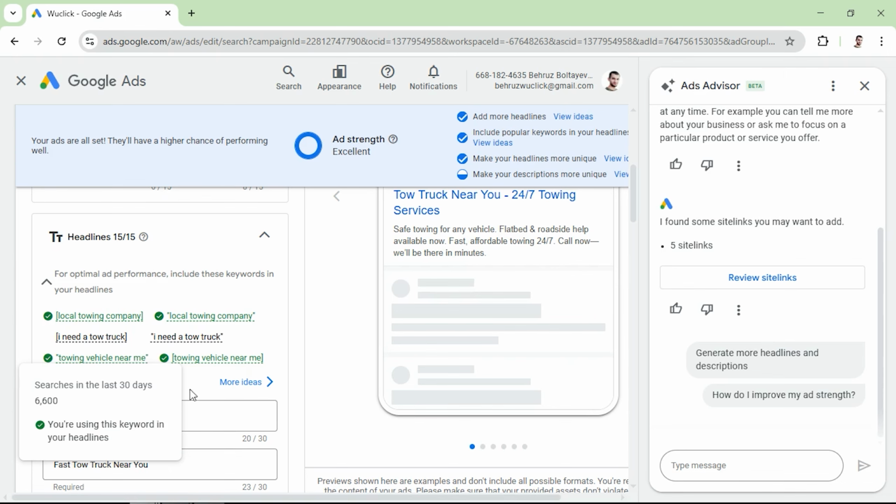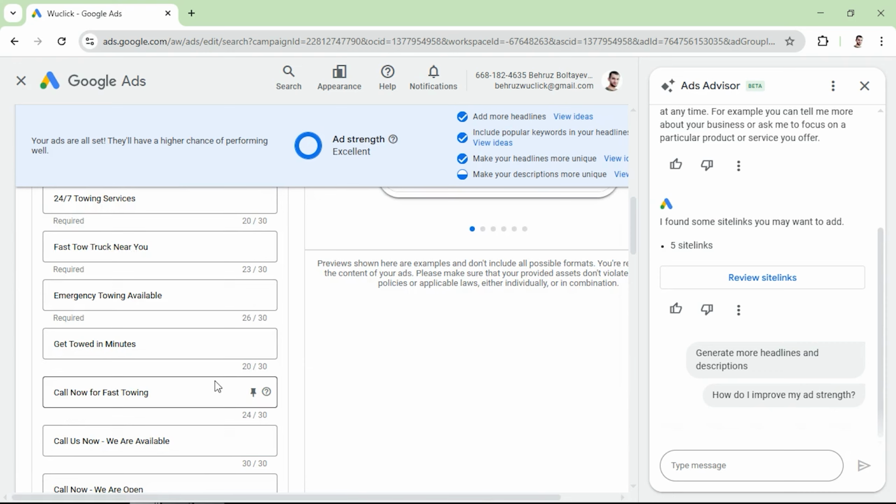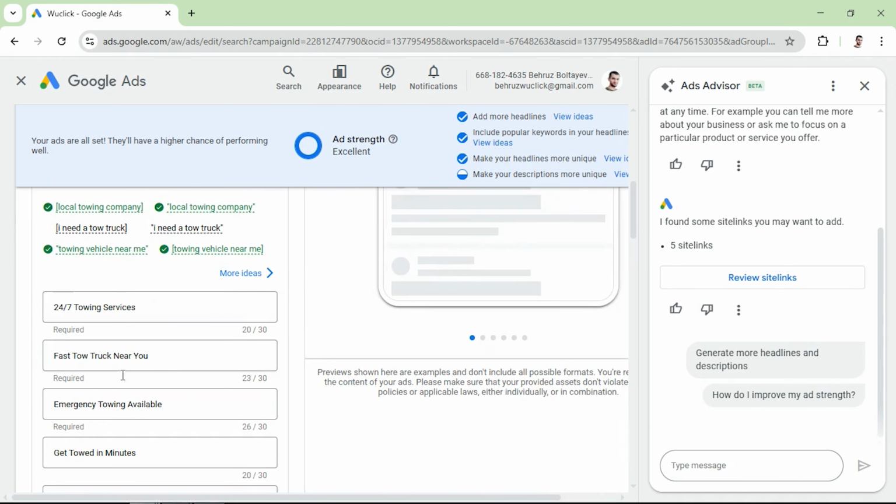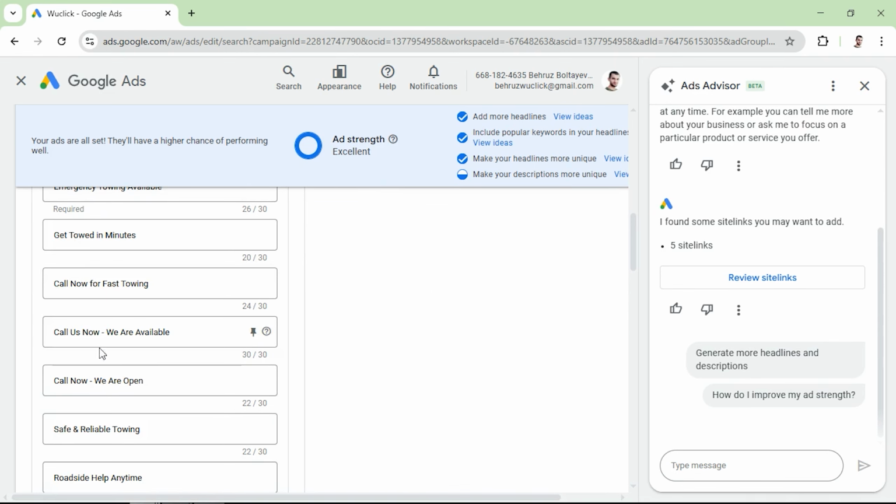For example, once you have created another version of the ad and you have found your winning ad, then in the future you can create another version of the test and you can test other parts. For example, you may have found your target keywords. Then you can test your call to actions. Here are our call to actions: call now for fast towing, call us now, we're available, call now, we're open. You may change certain parts in the call to actions, and that could generate more conversions. So you can keep testing, and that can help you to reduce your cost per click limits, and certain versions of the ad copies can be better in terms of generating more phone calls.